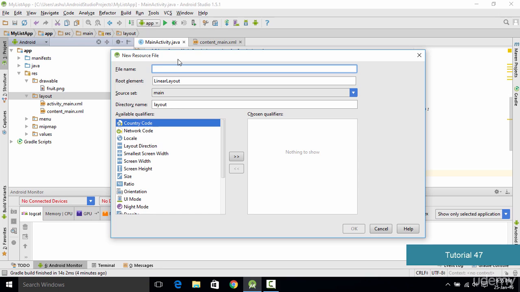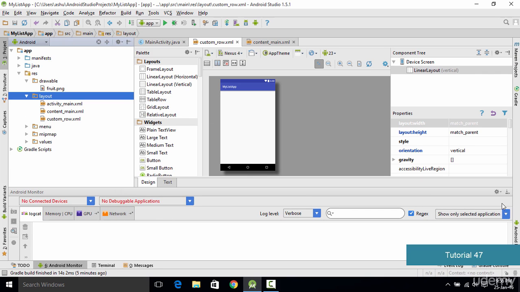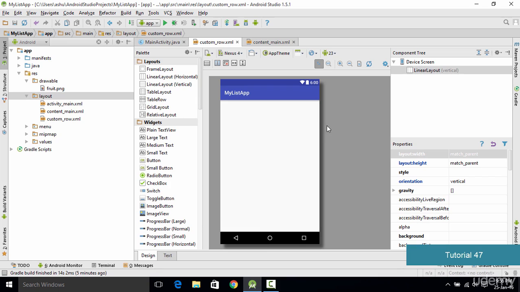So now as this is a custom list view, let's say we name it custom row, and we select the option of linear layout. Then we finally click OK, and as you could see, this is our custom row layout right here which we could use in order to design a template for each and every list view.